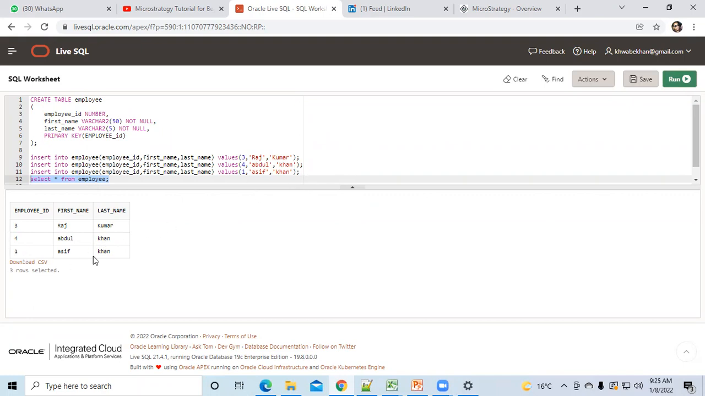One, Asif Khan, is present here, right? So the data we have inserted is coming up as per the sequence. It means the data has been inserted successfully. Okay. Now coming to the question Shivanshu has asked.